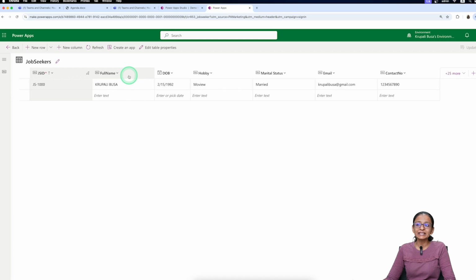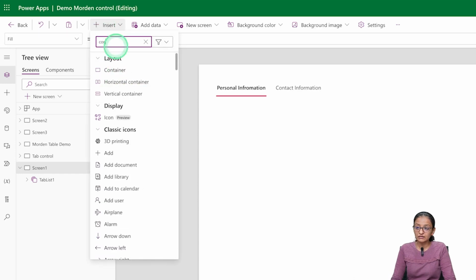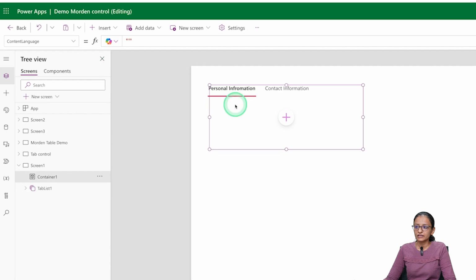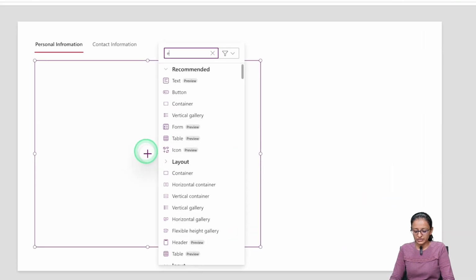So basically full name, date of birth, hobby, and marital status I will put under the personal information section, and email and contact number I will put under the contact information tab. So first of all, let me take one container, and inside that container I will add one form. So let me just take a container, and let me just resize this container, and let me add edit form control here.